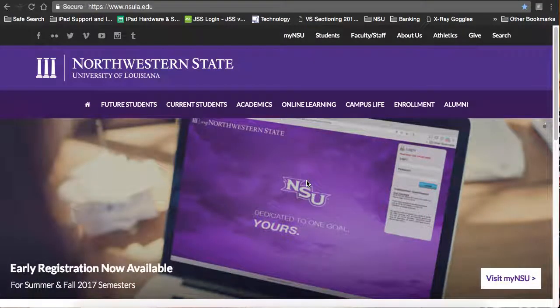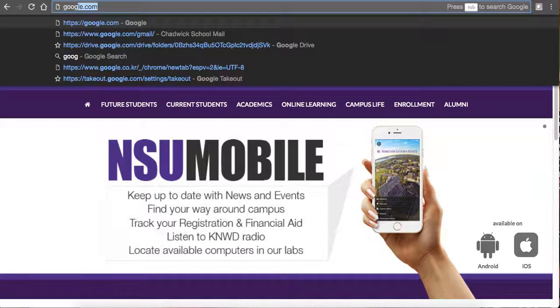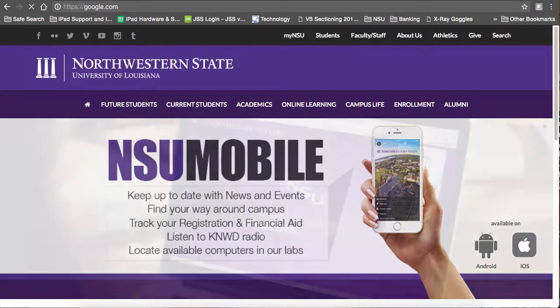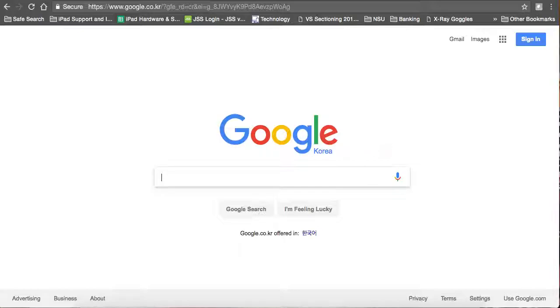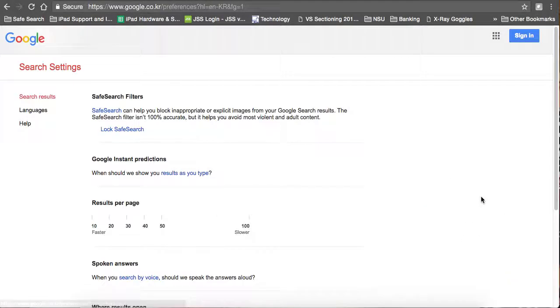Hi folks, in this tutorial I'm going to show you how you can safe search within Google as well as change some language settings. Alright, let's go ahead and put in google.com, and then if you look towards the bottom right hand side of your screen you'll see settings. Let's go ahead and click on that, and then we'll select search settings.